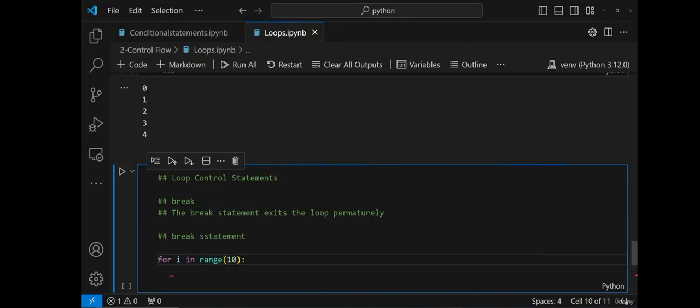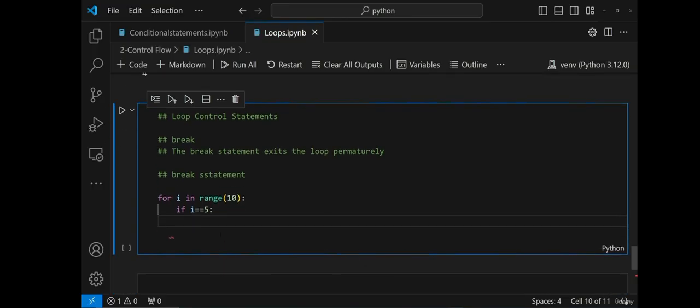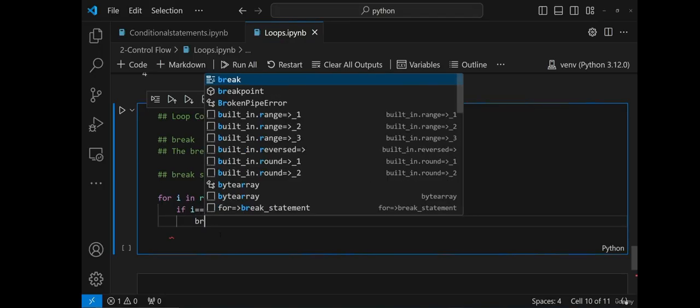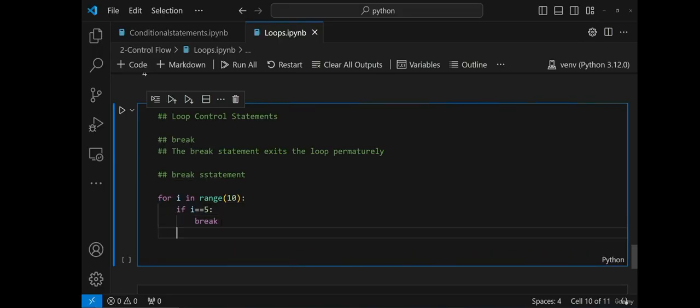So 10 basically means it is just going to iterate from 0 to 9. For one of the conditions, I'll say if i is double equal to 5. If this i is equal to 5, I want to come outside this entire for loop. So I will go ahead and just write break. And once we write break, it is going to come outside of this particular for loop itself, right?